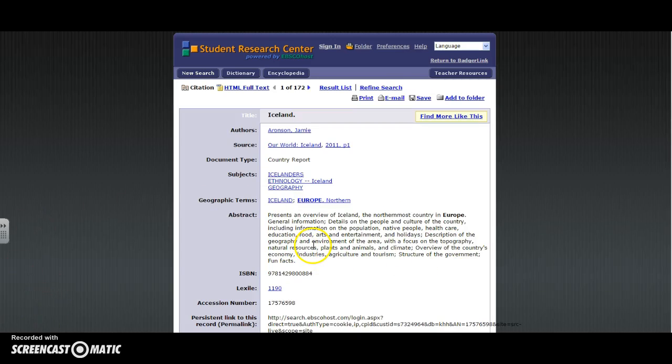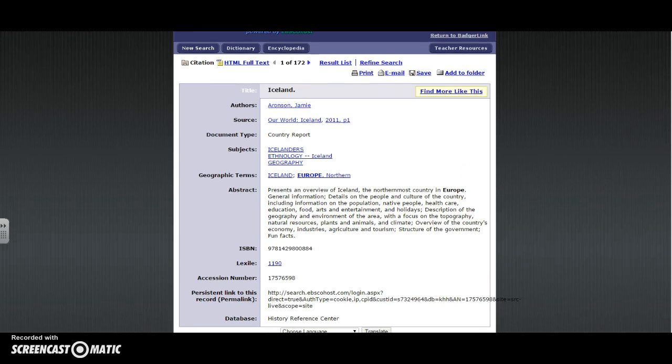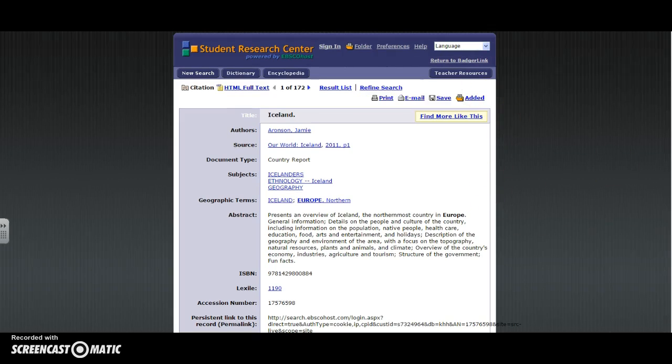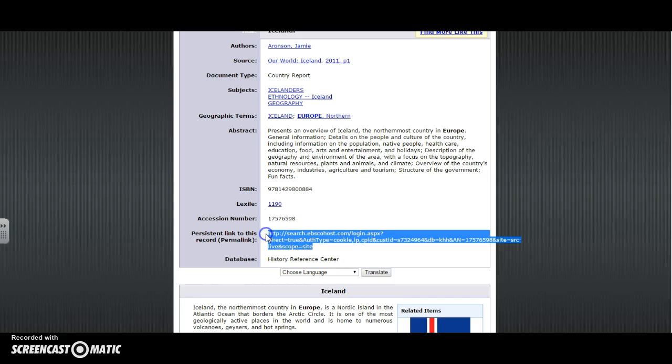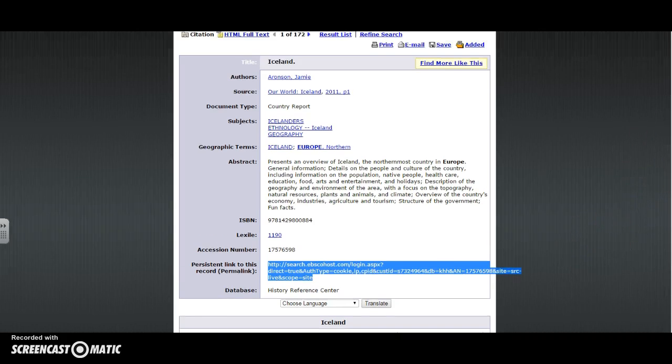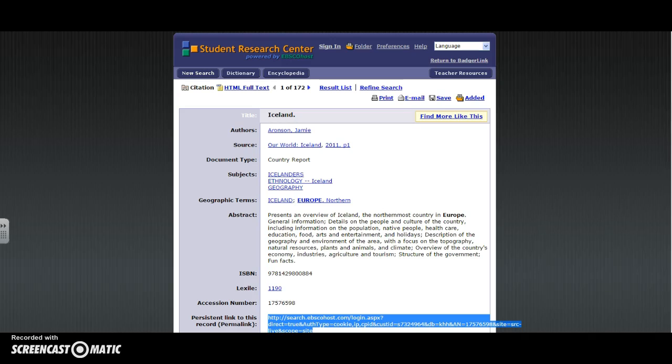If after reading the abstract, this is what I'd like it to be, and I want to save this for later, I can do one of two things. I can go ahead and add this to my folder, and there it is, or I can go ahead and save this persistent link in order to reach this, and I could go ahead and copy this and email it to myself. I do not want to use the URL. It will not take me back to this particular article. This persistent link is what I need. So this is what I would need to email to myself.